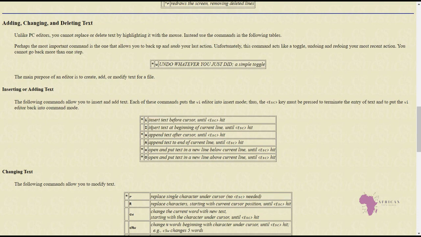So if you want to insert text at the beginning of the current line, you simply type capital I. If you want to append text after the cursor, you use A. And if you want to append text at the end of the current line, you use capital A. So it's as simple as that.